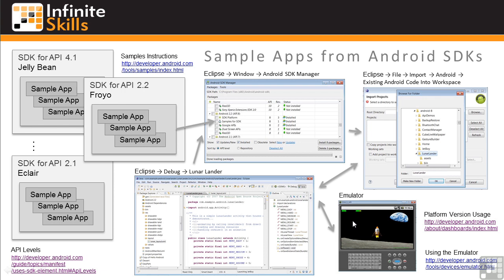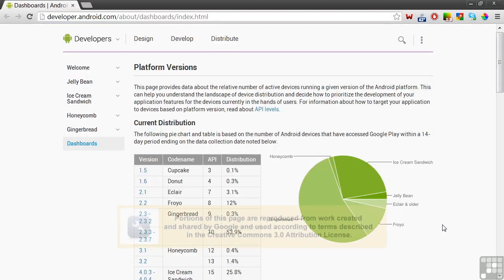You'll often be starting in app development using a sample as a base. We're going to use the Lunar Lander sample from Android 2.2, also known as Froyo. Many of the examples we'll use will be based on Android 2.2 Froyo. Follow this link here to see details on SDK usage. We'll take a quick look at that now.